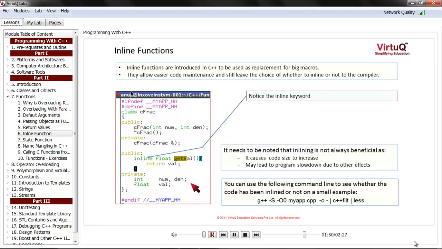And you can check whether the particular function has been inlined or not by dumping out the assembly from the G++ compiler. The command line has been shown here. Just remember to pass it through a small program, which we'll look at in the subsequent slides, called c++filt, and then pass it through less. Or you could even redirect it to a file and pass it to Vim.